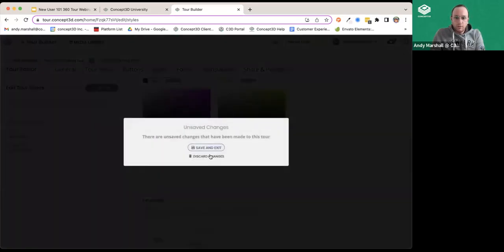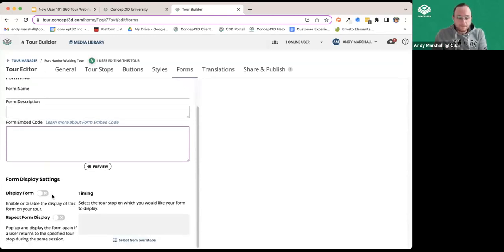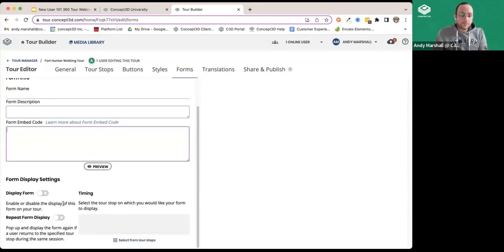Moving right along, we're going to discard those changes. I like that color scheme I had on those buttons there. We're going to take a look. This is Forms. This is another add-on with Concept3D 360 Tours. This would be something you would need to embed from an existing CRM. This is where you can drop that form embed code as well as a description and name. Like I said, we do not actually maintain any of the information that you collect via form. Once this is filled out, it would be sent along to your CRM of choice for lead generation or wherever you want that to be sent to.